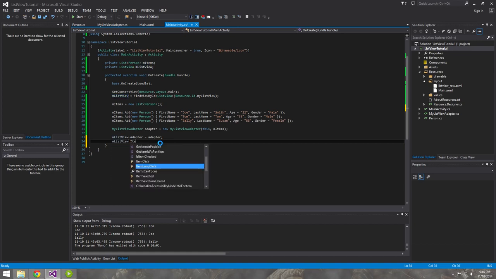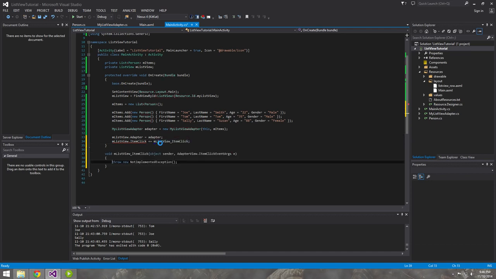So you would take your list view, and there's an item click event that gets called when the item is clicked, of course. And you can hit tab again, and Visual Studio will go ahead and generate this method for you that gets called whenever the user clicks on an item in the list view. So we could do something like Console dot write line, and we can print out the first name of that clicked row.